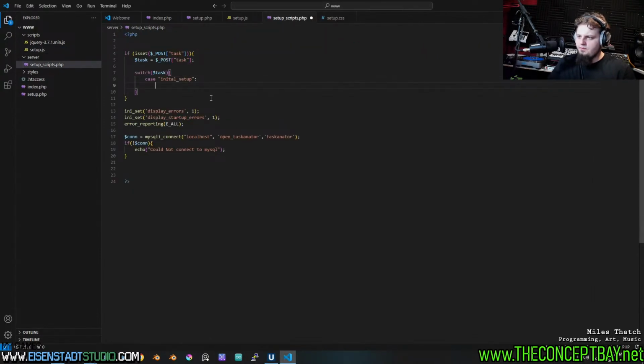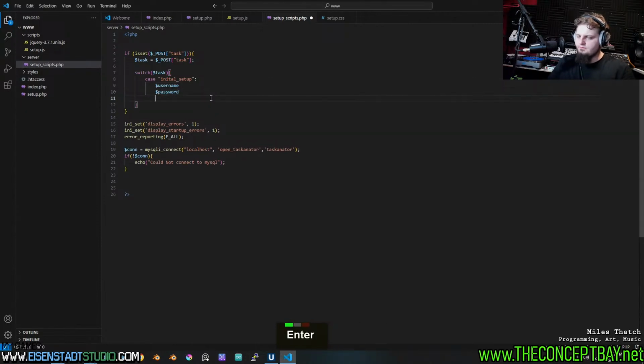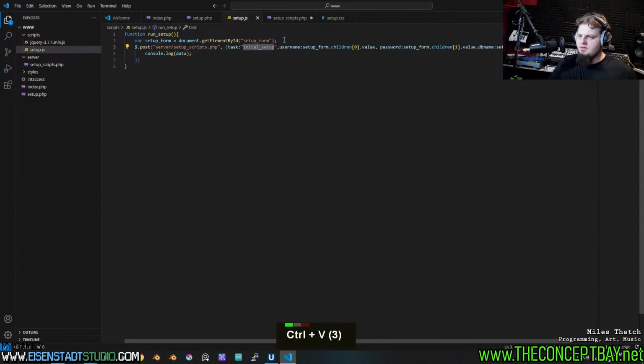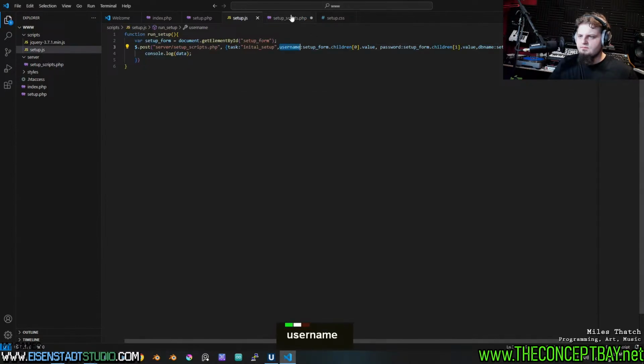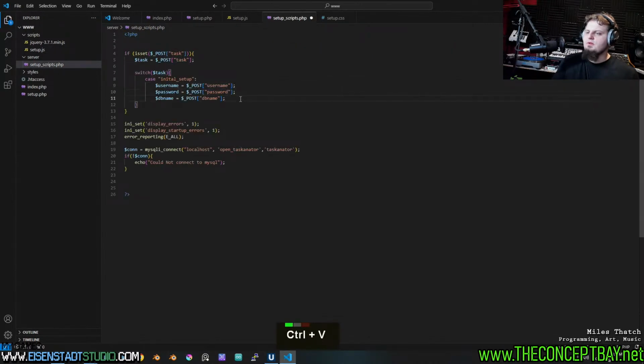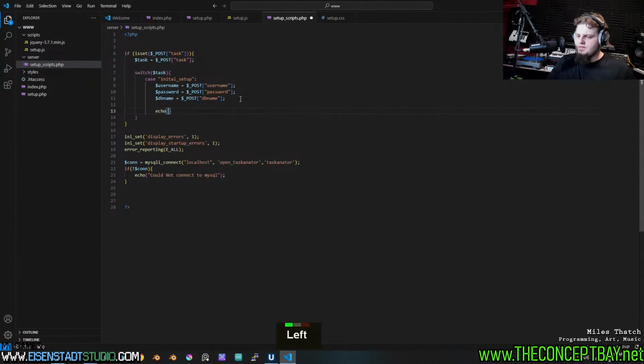We know that if we're doing initial setup type task, we need to receive username, password, and then db name. Cool. Copy, paste, paste, paste. Password, db name. Yes. Beautiful. Now, we're going to echo this right now to double check to make sure this actually works.